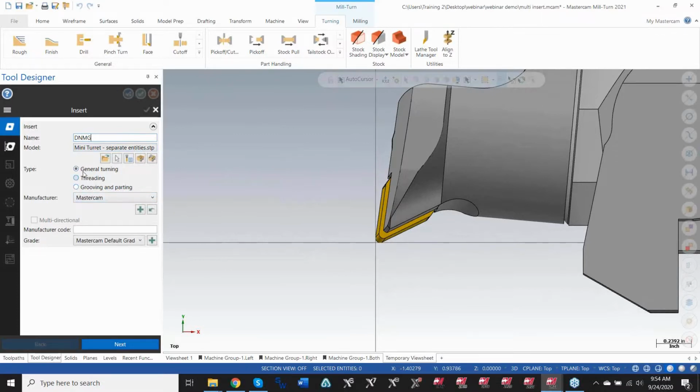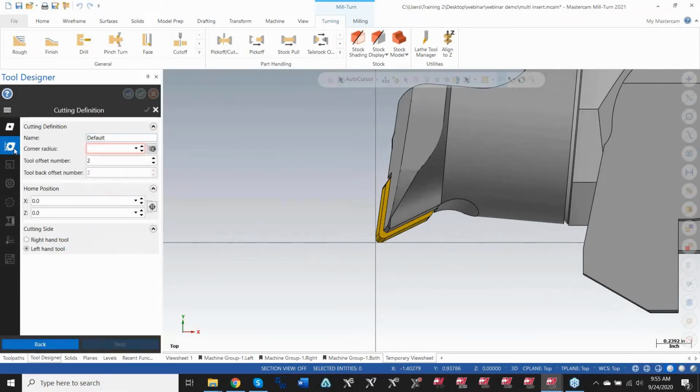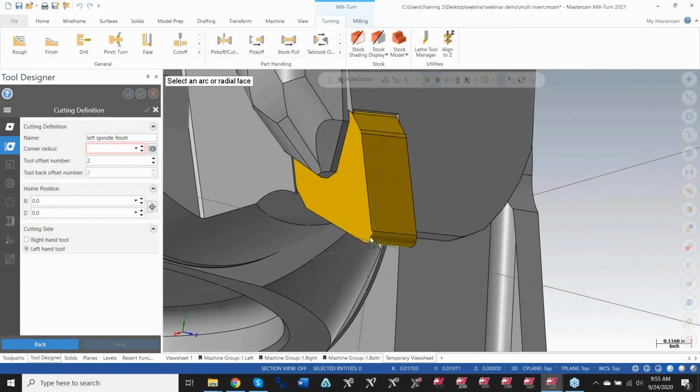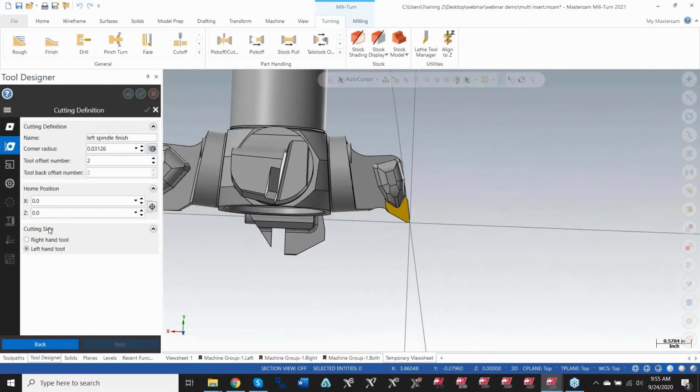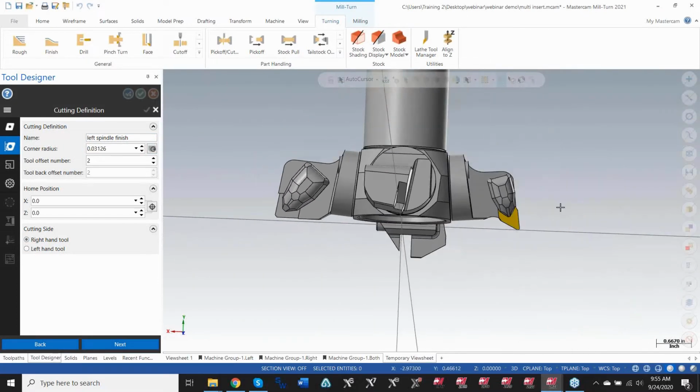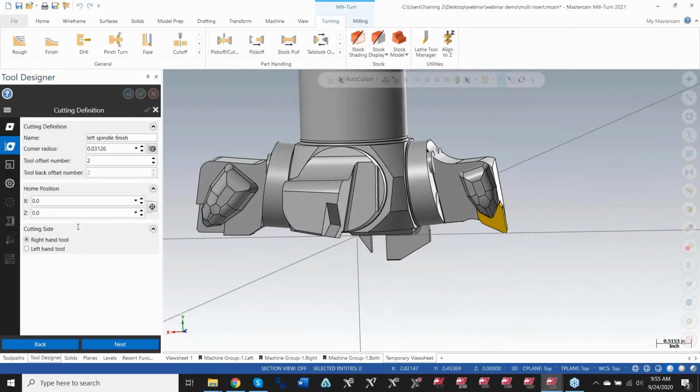And you can choose whether it be a threading insert or grooving or whatnot. It's just general turning in this case. Go ahead and hit the next slide down. And here's where you can define what kind of position this will be. So maybe this will be our left spindle finishing. We'll select a corner radius. And based off of how this tool looks, you can define if it's a left or right. This would be a right-handed holder. You would think about it as such, based off of the direction of the insert.